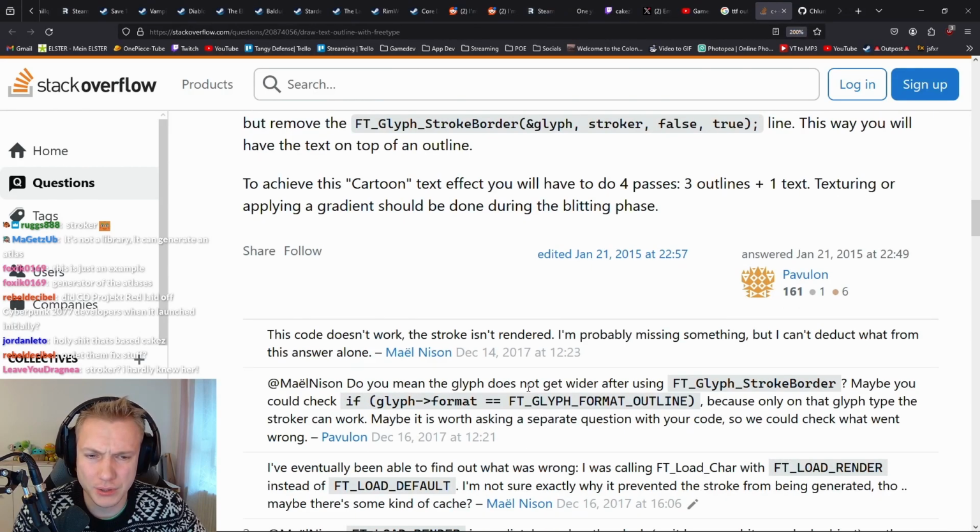Do you mean the glyphs do not get wider after using stroker? Maybe you could check if the format, because only that glyph. Stroker? I hardly knew her.